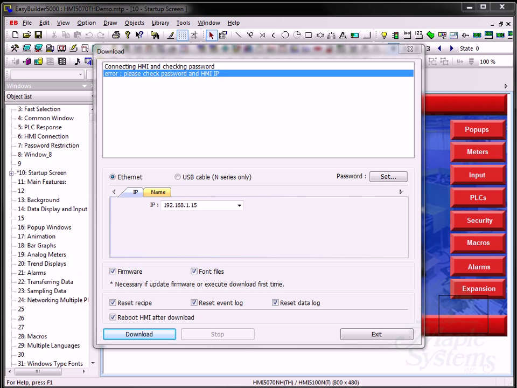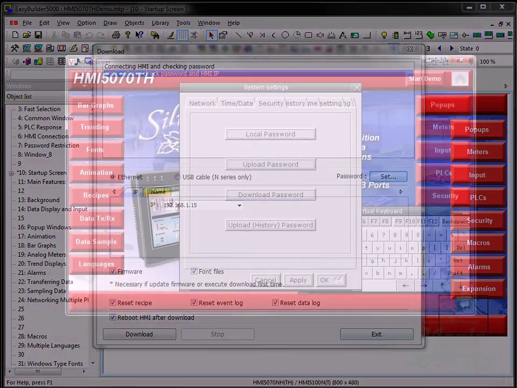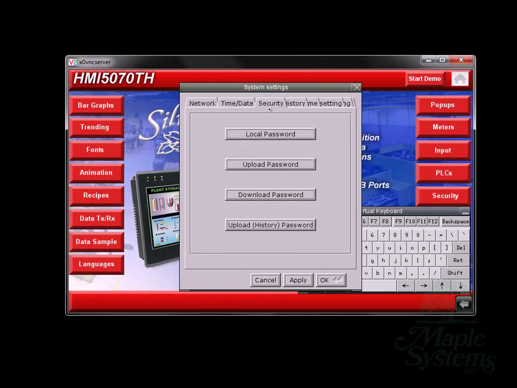If you get an error message while downloading that says please check password and HMI IP, first make sure that you've got an Ethernet crossover cable securely connected between the HMI and the PC. Verify your IP addresses are compatible on the HMI and the PC. And also, make sure that the password in the download screen matches the password in the HMI. The upload-download passwords in the HMI can be modified on the System Settings Security tab.